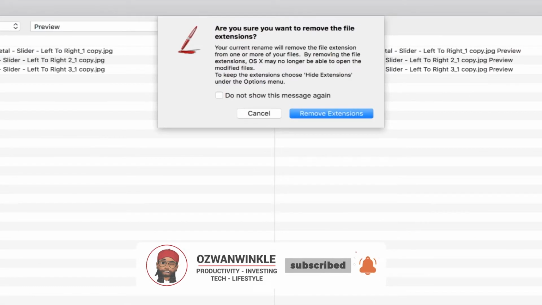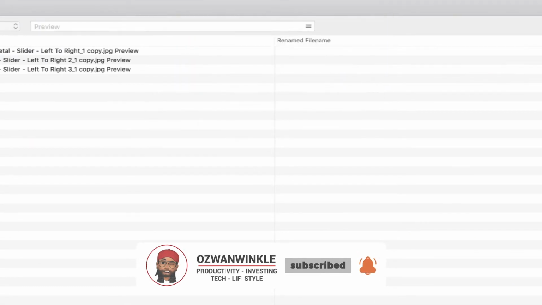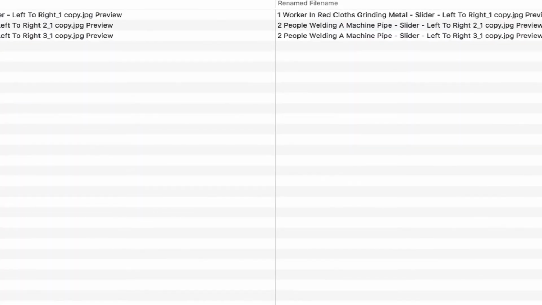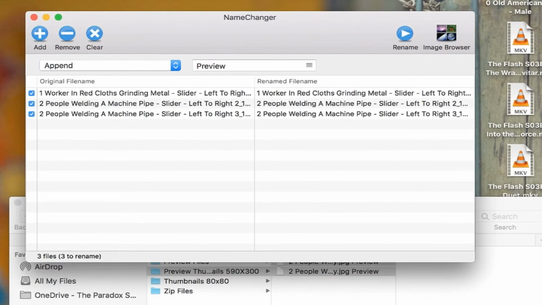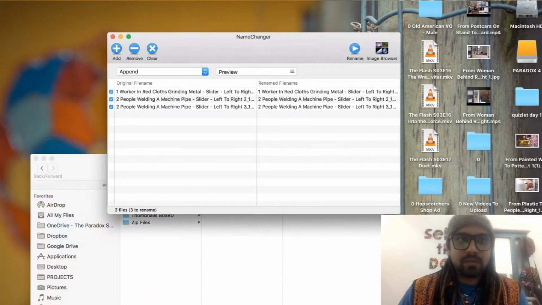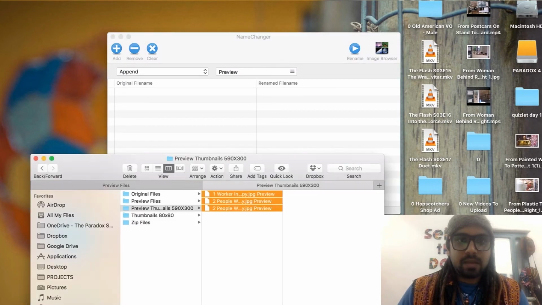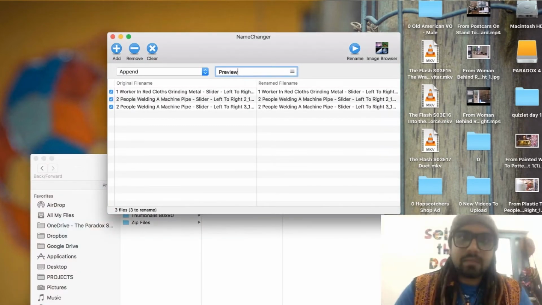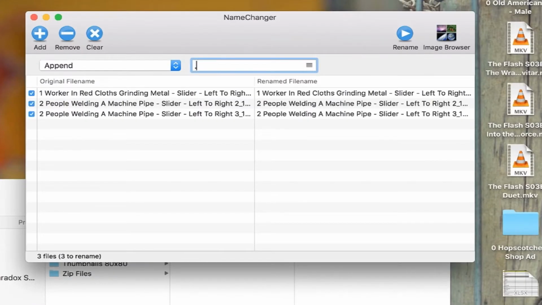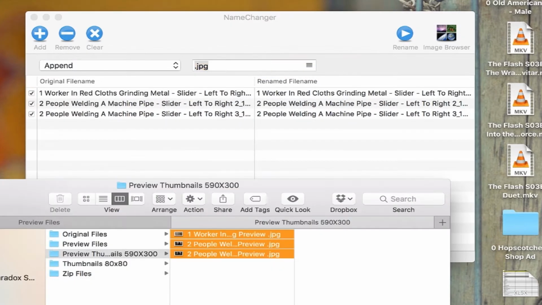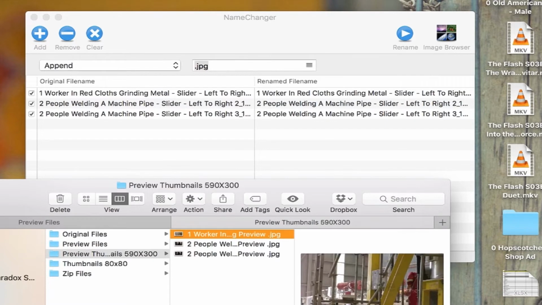It will ask whether you want to remove the extension. Go ahead and remove the extensions. Now if you go to the file itself, you can see that it's been renamed with preview. We need to clear these, bring them back here, and again append .jpg and rename.